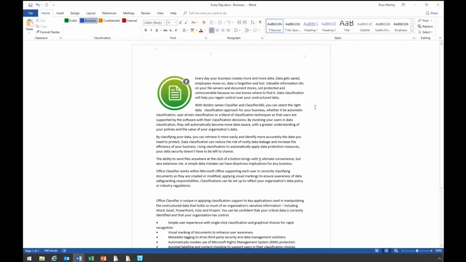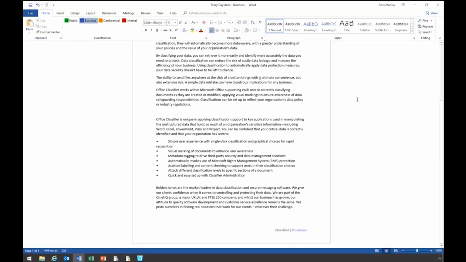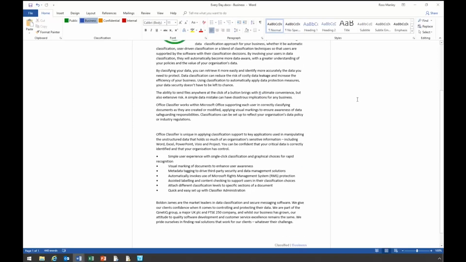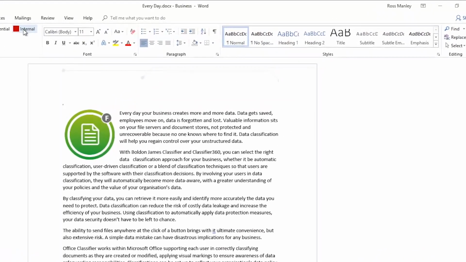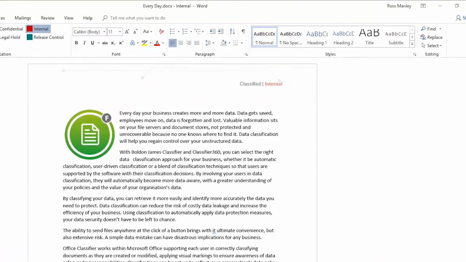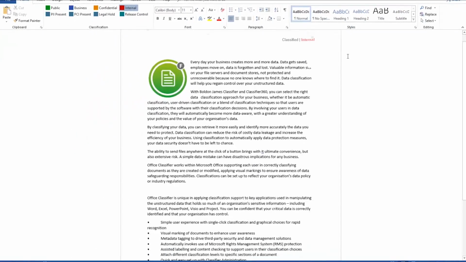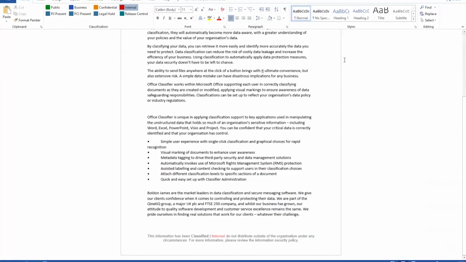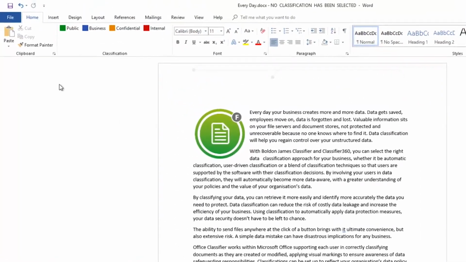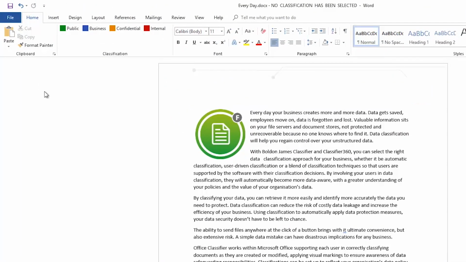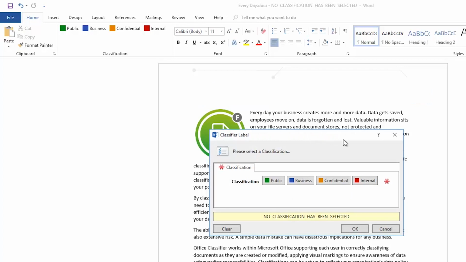Here we will choose Business, and a visual marking is applied to the footer of the document. In this scheme, if Internal is chosen, a marking appears in the header in a more prominent place, with a detailed circulation warning in the footer. If the user tries to save with no classification, Classifier prompts the user to make a selection from the dialog box.